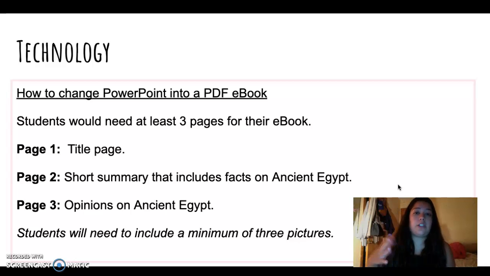So the technology is using PowerPoint to create an ebook. So the ebook will be short. It'll only be 3 pages. Page 1 will be the title page. Page 2 will be a short summary that includes facts about ancient Egypt. And then page 3 will be opinions on ancient Egypt. And then students will need to include a minimum of 3 pictures.